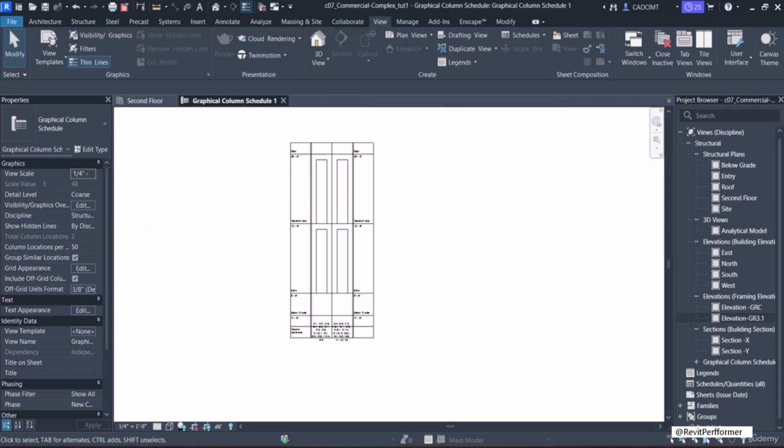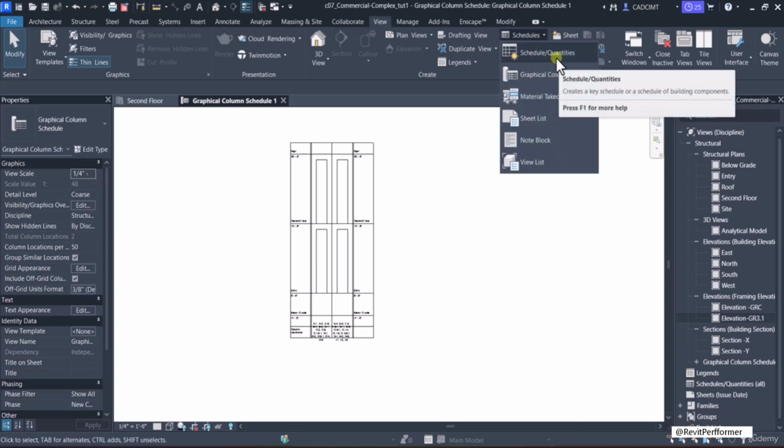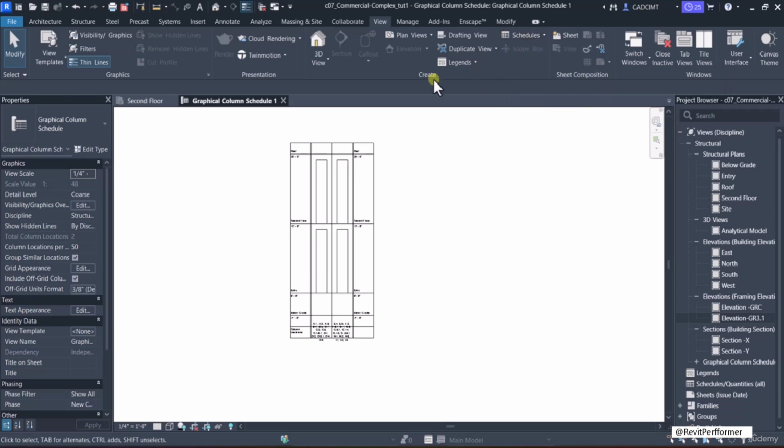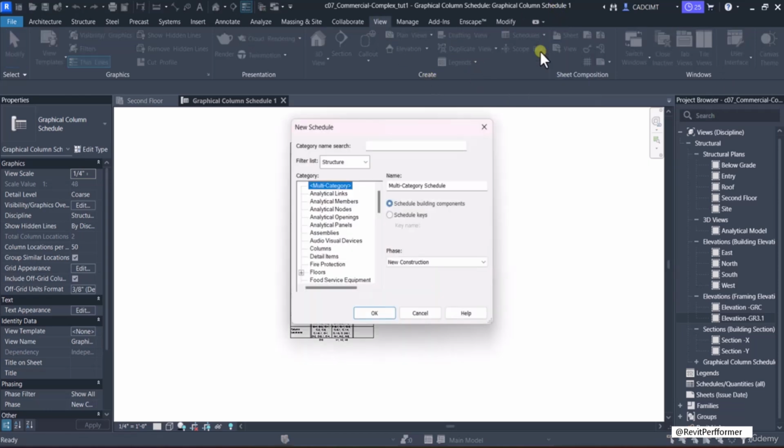Now, the next section is generating a quantity schedule for columns. In this section, you will create a schedule for displaying the quantity of columns and their associated properties used in the project. To do so, invoke the Schedule Quantities tool under the Schedule dropdown of the Create panel in the View tab. You can see here, the New Schedule dialog box is displayed.